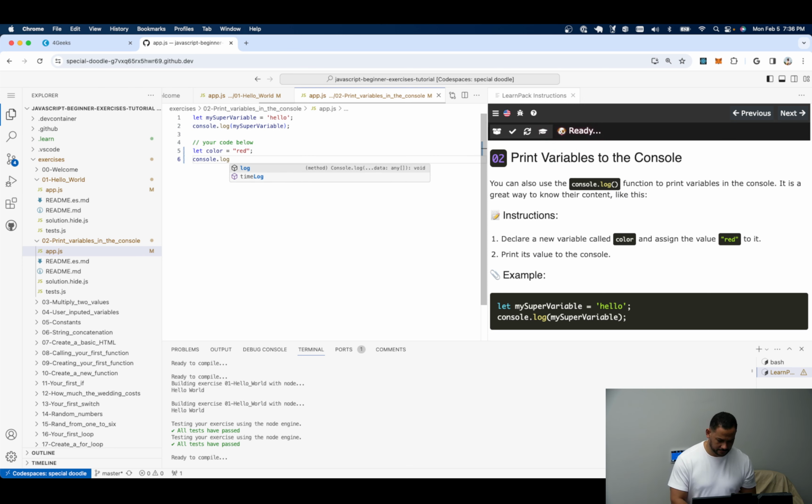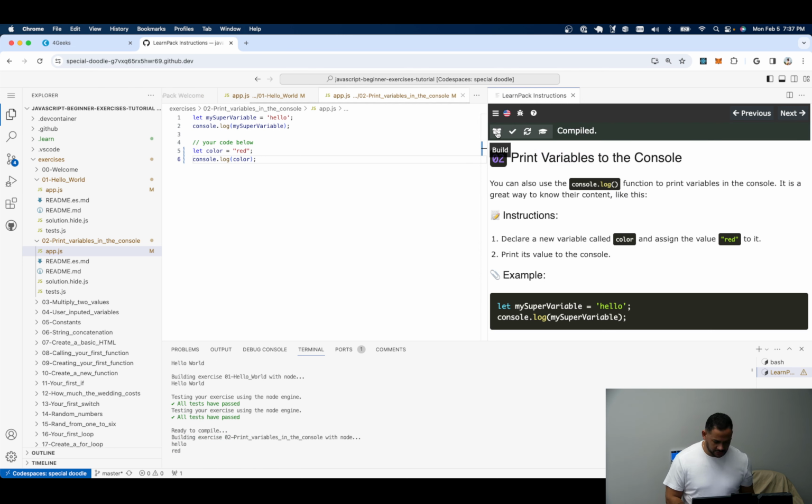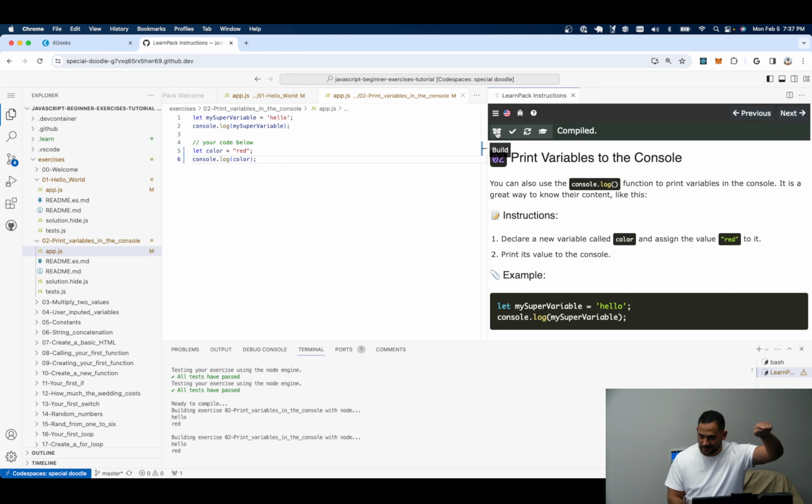Console.log color. So remember, anything that we put inside those parentheses is what is going to be printed in the console. It could be a value, it could be a string, it could be a variable. Anything that we put inside that will be printed to the console. Let's run it. We should see red in the terminal. Well, hello on red, because we have a console log on the top, right?